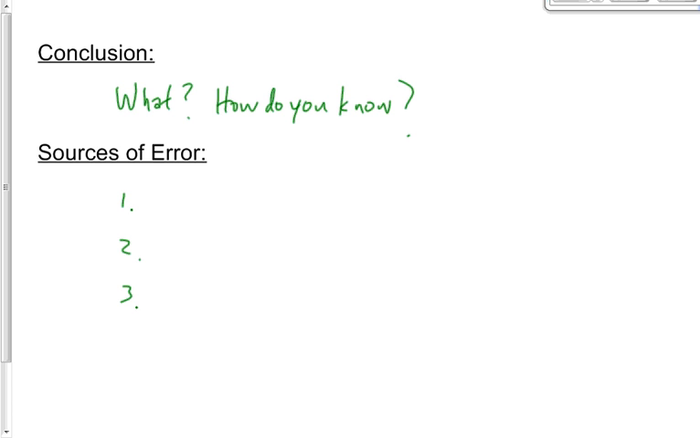It could be issues with the procedure. Maybe something could have been better with the procedure or the materials. It could be something with your time management, how you manage things. It could be something with just about anything. Anything that could have been done better.